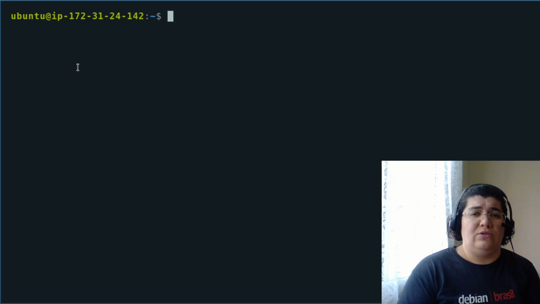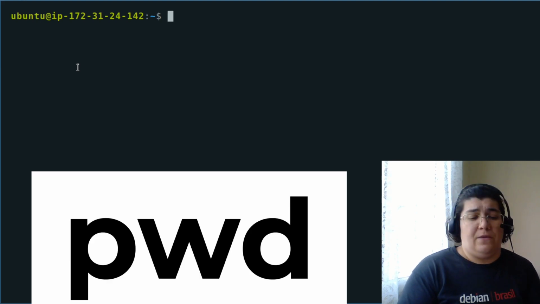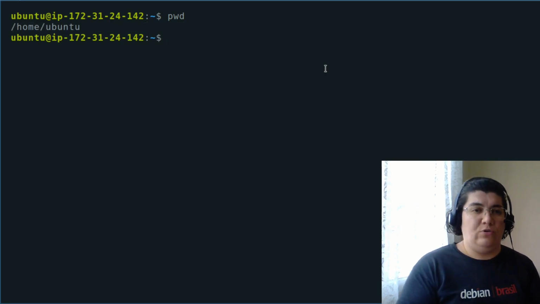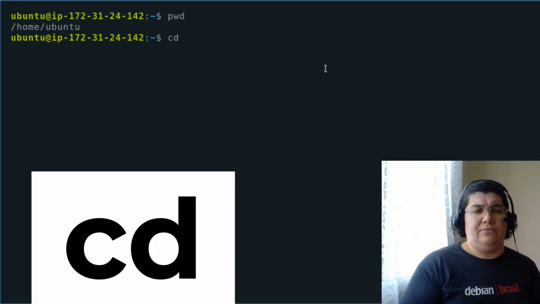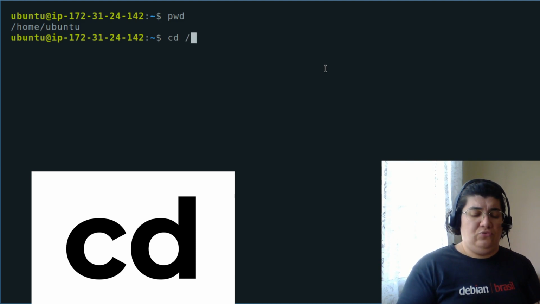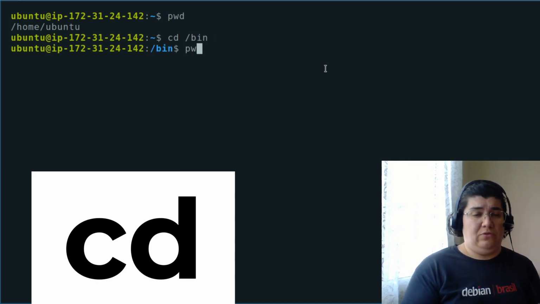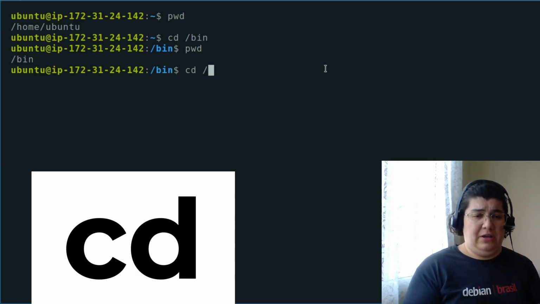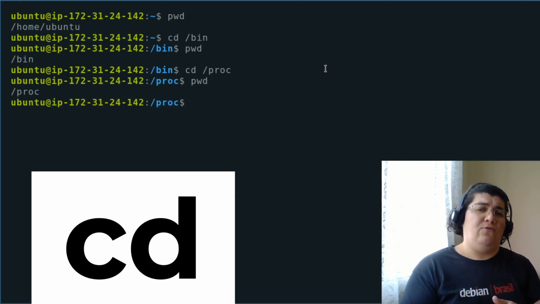How do we know which directory I'm in when I log in? We use the command pwd. That is print working directory. We are in /home/ubuntu. But I want to check other directories in my file system. Use cd, as in change directory, to go to /bin, for example. Now if I go with pwd, I'm in /bin now. cd /proc. I'm in proc now. You see that I'm using the full path for the directory I want to be in.